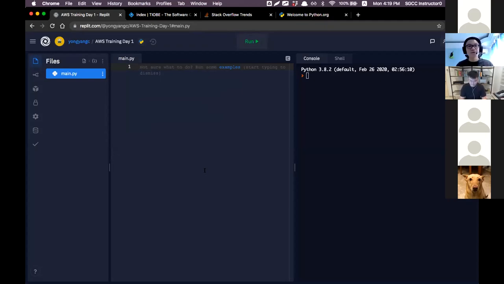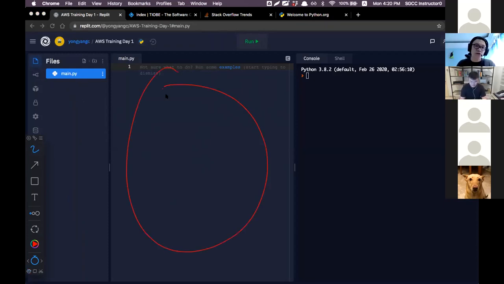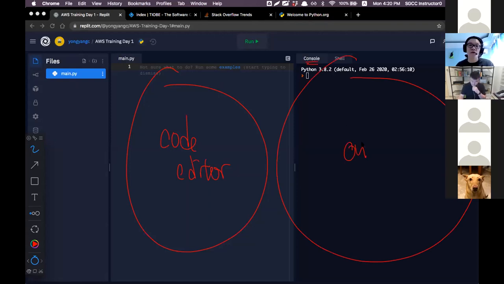Okay, once you have run the REPL, you should be able to see something like this, right? Where you have your files on your left. Currently we only have one file, which is the main.py. And this is where you write your code. I will usually call this the code editor, right? This is where we write our code. And this is your console, all right? This is where you see all your output, all right? And you have a run button that's on top. This allows you to run your code, all right?